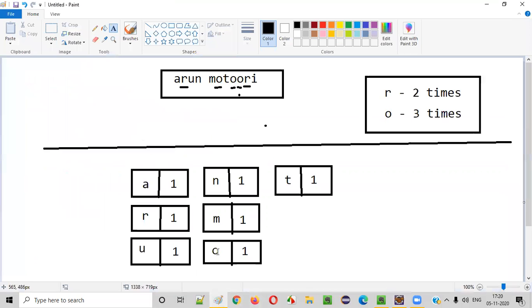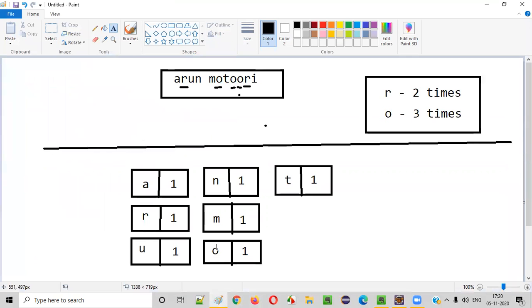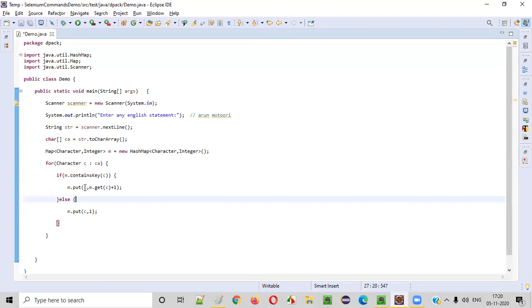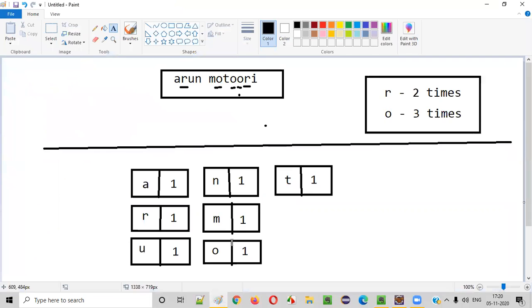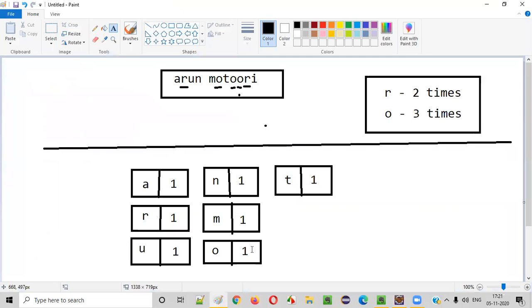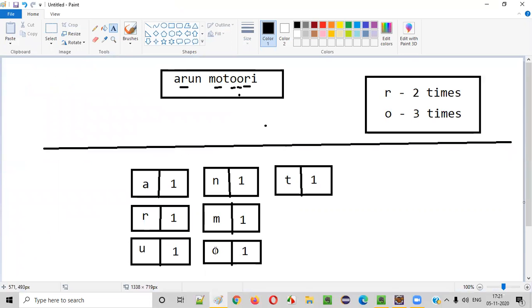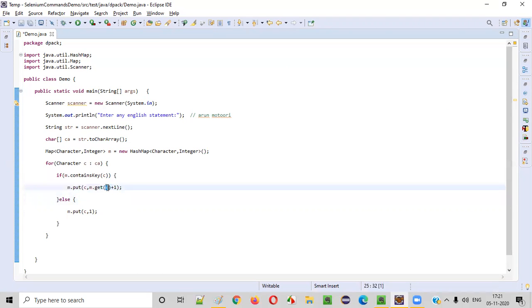Just think about that. O is already there, so a new key will not be created. Even though you said put, it will not be created, guys. Since O is already there, you are replacing the old value with the new one. That is O, and as the value, you will get the existing value. First of all, you will get the existing value, that is m dot get of c. Get of c means the value of this character. Here c is nothing but O, guys.